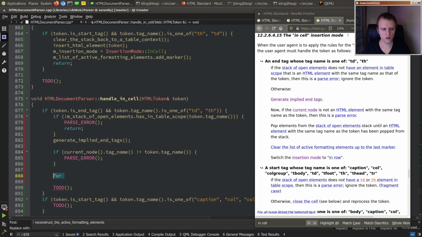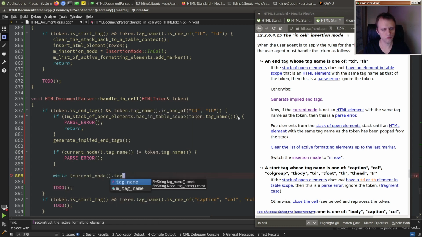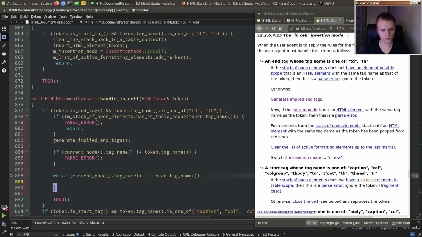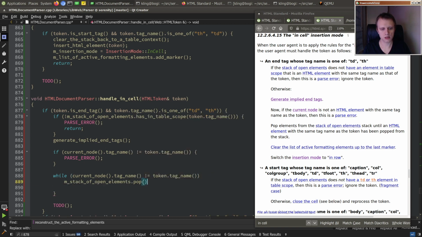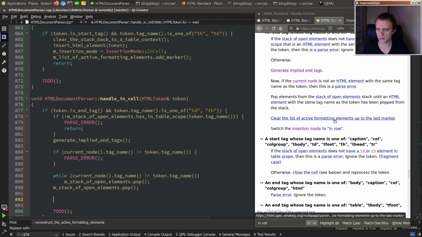So while current node tag name is not token tag name, stack of open elements pop, and then we pop once more to take one off with that tag name. Clear the list of active formatting elements up to the last marker and then switch to in row.